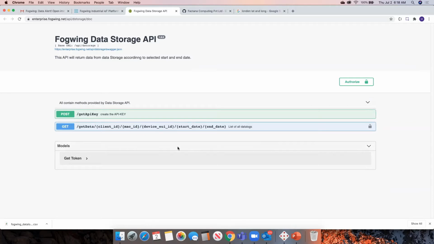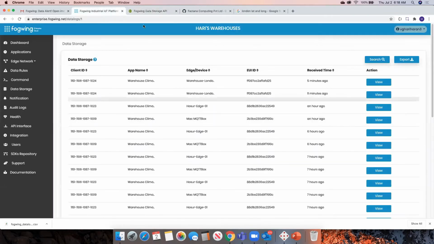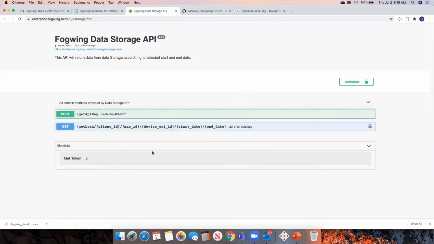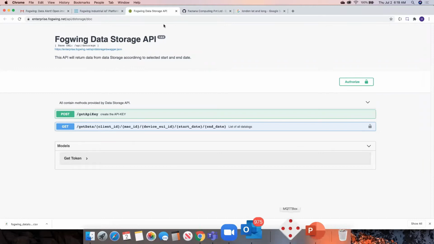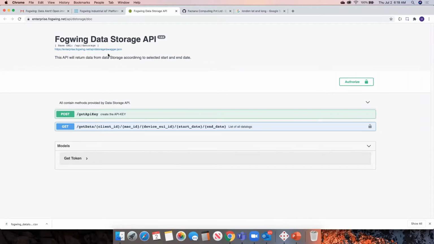So if you call this API, you can extract the data out of Fogwing without going through the console part. This is the way you need to connect your program to get the data out of the Fogwing platform. The API is the only way right now that you, as a community user, will be getting.